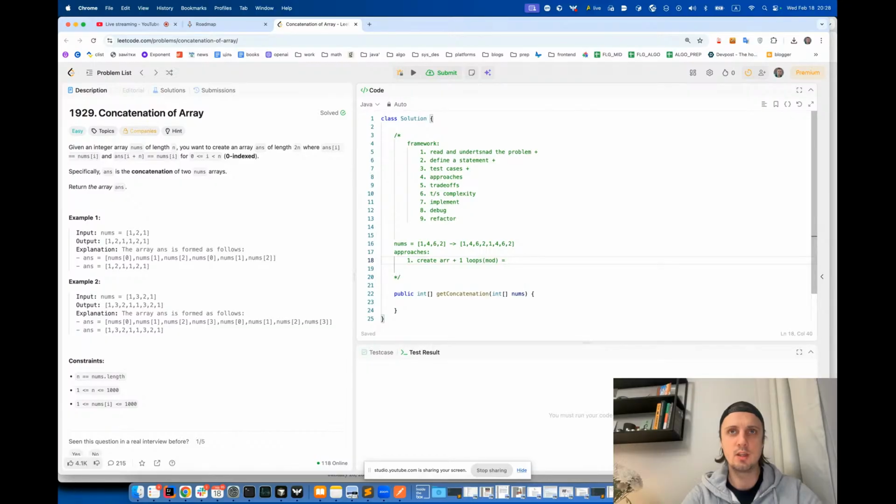I don't think that we have a more optimal approach here. So let's see what the time complexity would be. It's O(n). For space complexity, we create another array, so it would be 2n, because we don't modify our array. Trade-offs, we don't have any trade-off. I think this approach is the most optimal one. So let's go to implementation now.